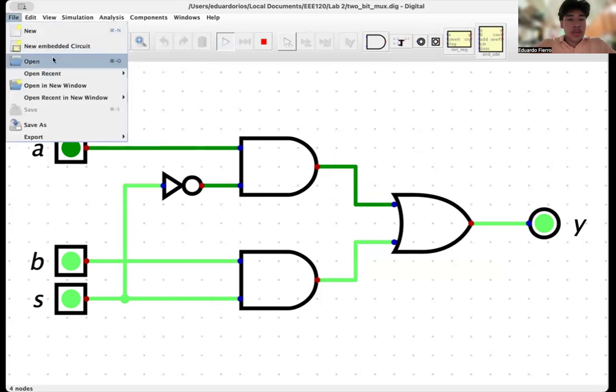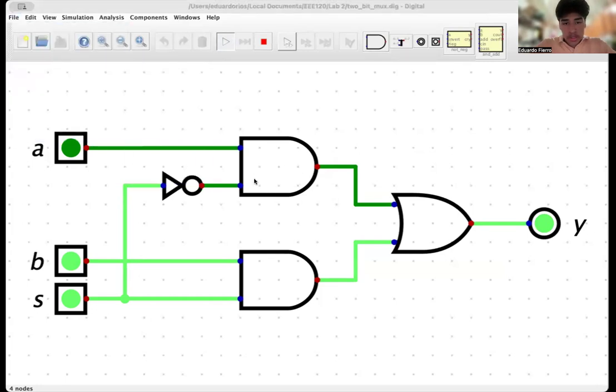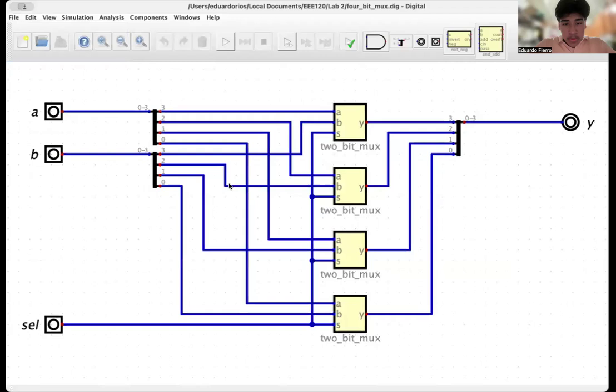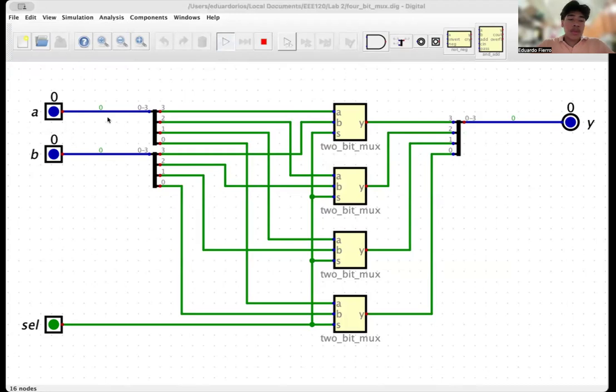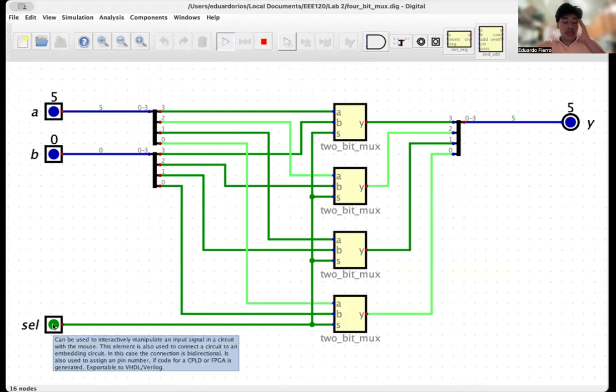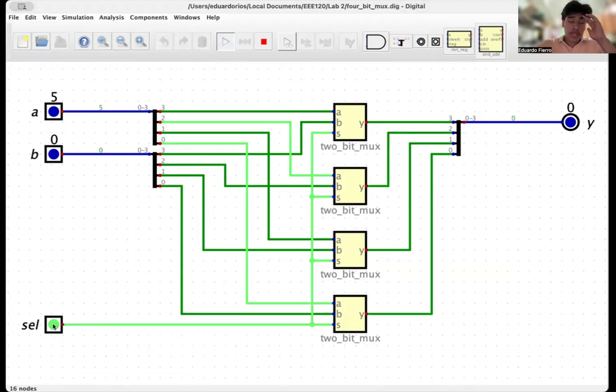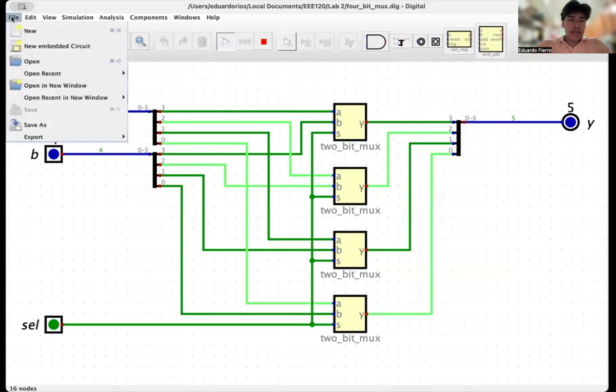Let me go ahead and open the next one, which is the 4-bit mux. This one's a little bit more complicated, but the same really applies. It's just now you can add hex values. So let's say A is 5 and B is still 0. You put a select of 0, you're going to get A, but you can put a select of 1, you're going to get B. Change B to 4, and then you switch it back and it's 5. That's how the 4-bit mux works.